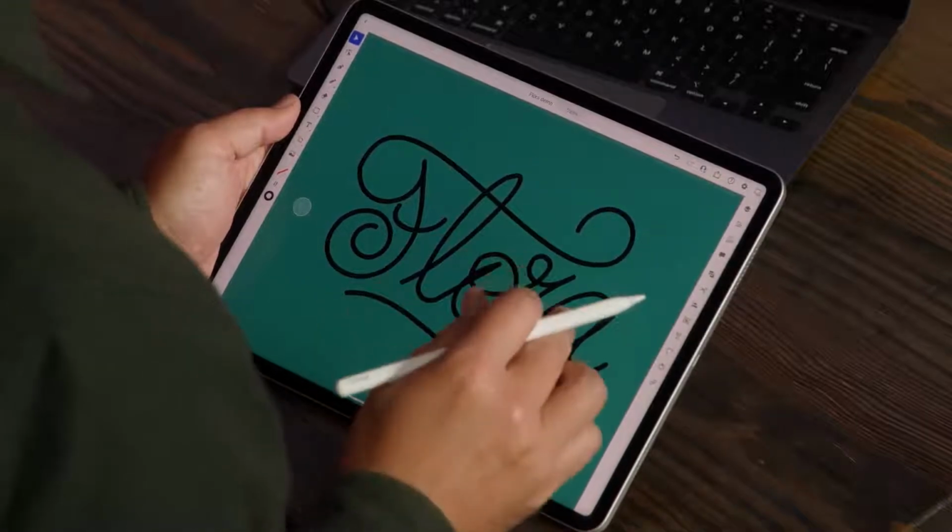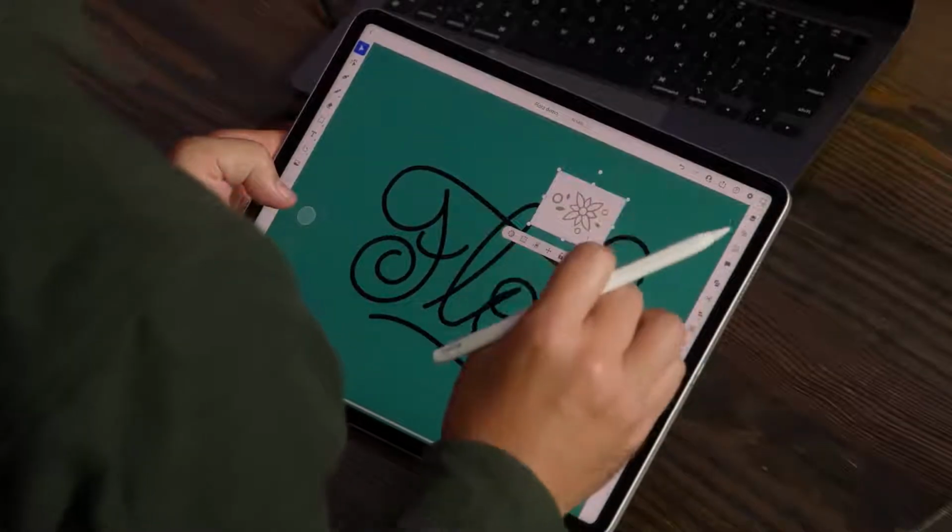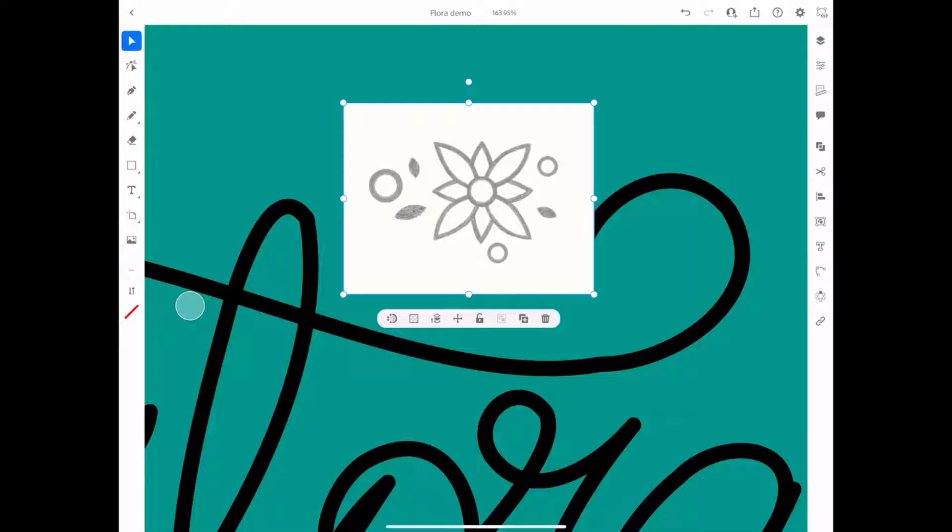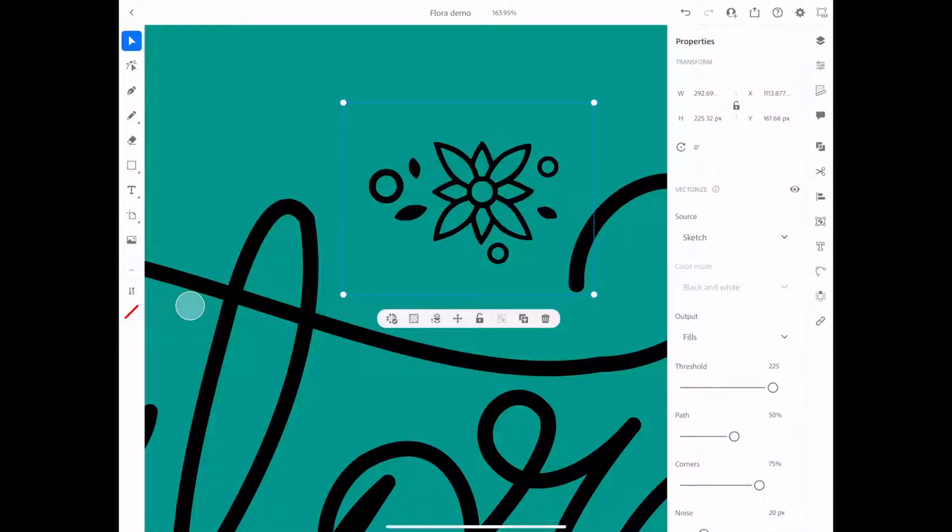So what if I want to actually recreate something that's a little more complicated than that? Like, say, this drawing I did of a flower graphic. But instead of actually drawing it out manually, I'm going to use Illustrator on the iPad's newest feature, Vectorize. With just one button, it's going to actually analyze my sketch and turn it into a vector graphic.